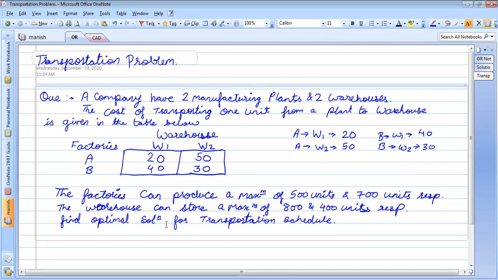Now the factories can produce a maximum of 500 units. So factory A can produce 500 units.